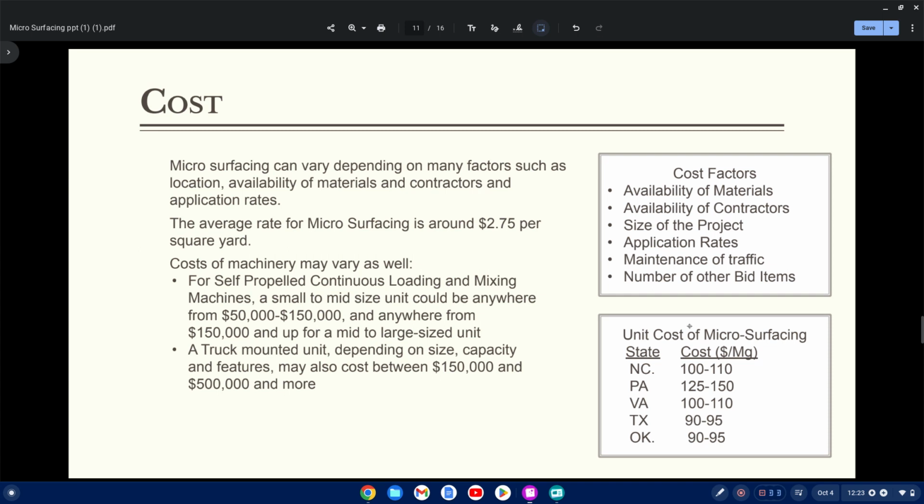And here are some different state unit costs of microsurfacing. You can see in North Carolina is $100 to $110. Pennsylvania $125 to $150. Virginia $100 to $110. Texas $90 to $95. Oklahoma $90 to $95. So they're a little bit cheaper in Texas and Oklahoma.